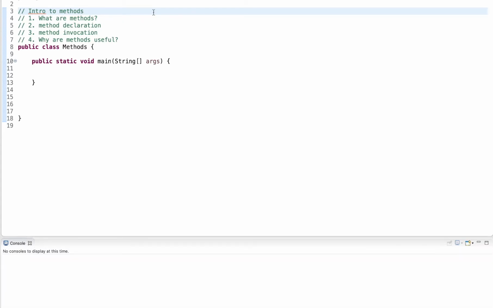Hi guys, in this video I give an introduction to methods. I start out by briefly explaining what a method is, then I demonstrate how to declare a method and how to implement a method. Then I show how to invoke and how to call a method and execute the statements inside a method. And finally I conclude the video by explaining why methods are useful. Let's start out with the first bullet.